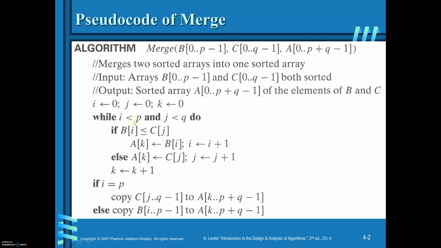So now, perform this while loop while I is less than P and J is less than Q. If the I value is equal to P, that means you have already copied all the elements of B onto A, and only elements of C are remaining. Copy those elements onto A. That is, copy C from J to Q minus 1 to array A.